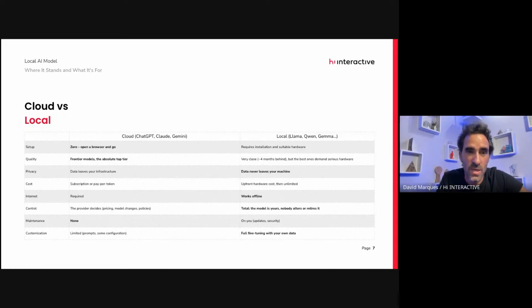In terms of quality, today we can say that cloud is better. I will share something about it, but typically local LLMs have a 4-month delay compared with cloud services. Privacy. This is one of the main reasons why we want to use local, in terms of company and compliance. With a local LLM you have full privacy, because it works offline, in your environment. You don't share content.